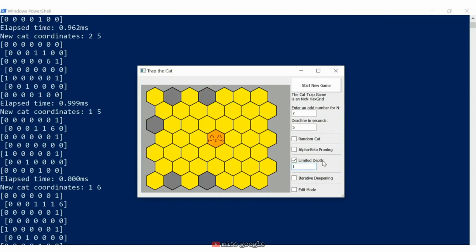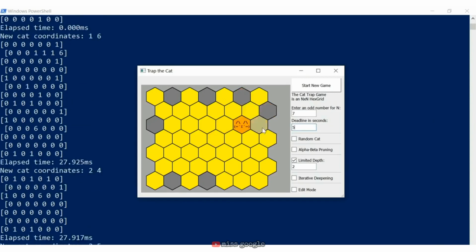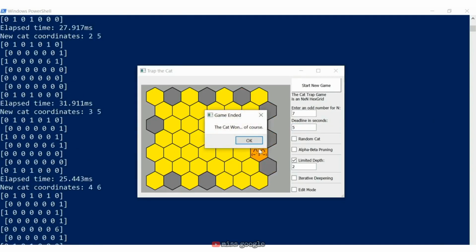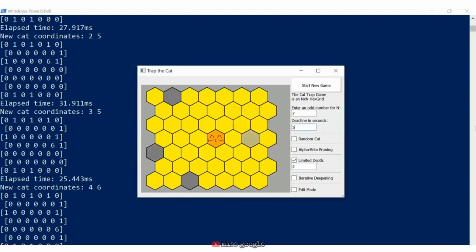So with a limited depth of 1, this cat made it out. Let's see with a limited depth of 2. Let me try and block the cat. It got out. And as you could see, this cat wasn't taking so long. This cat took 25 milliseconds to respond.